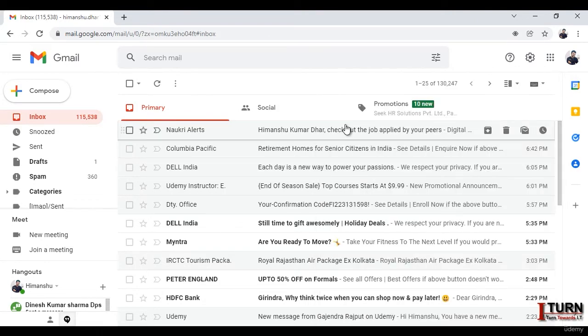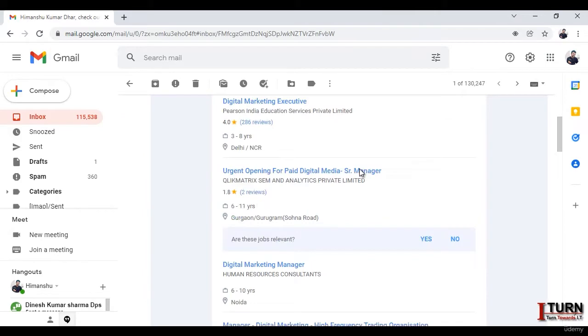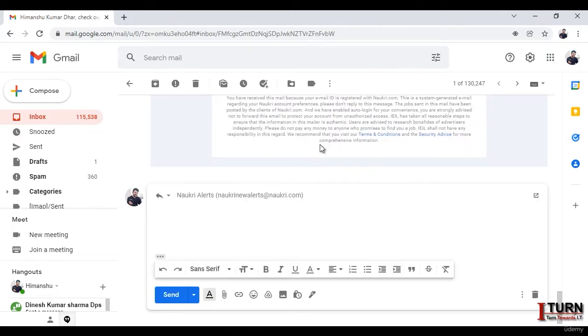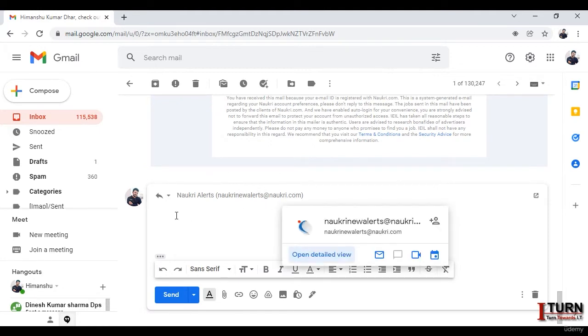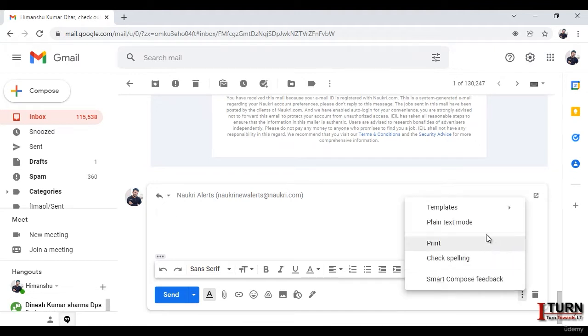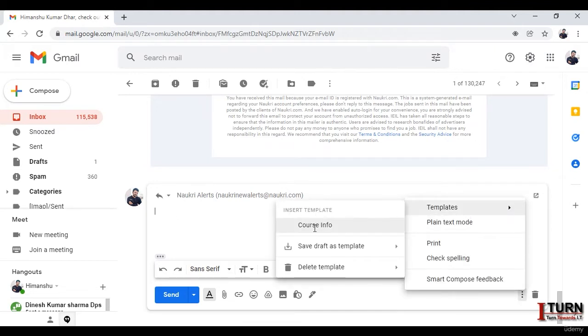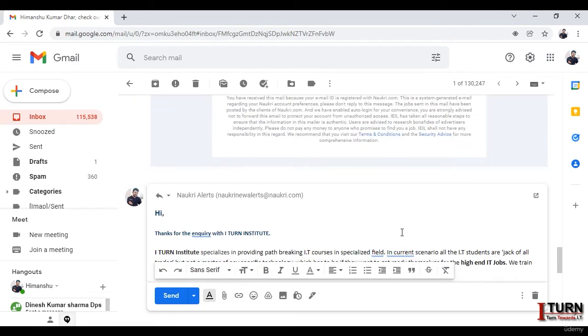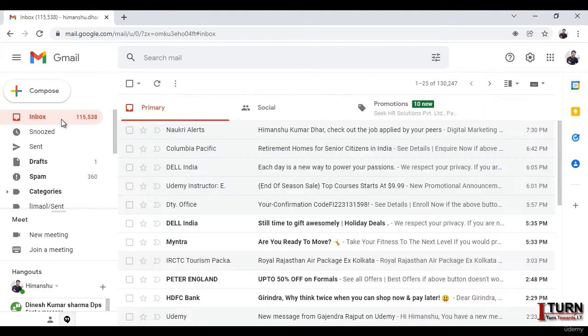This is not only work in creating a new mail. If you are responding to any mail, then also it will work. So let's say I'm going over here. It is not appropriate actually to reply to this particular email ID, but I'm not going to reply. I'm just showing you. So I am here. Now from here I'm clicking over here, then go to templates, and here I'm selecting course info. So while you are responding, then also it will work. Okay, I'm not going to send it.